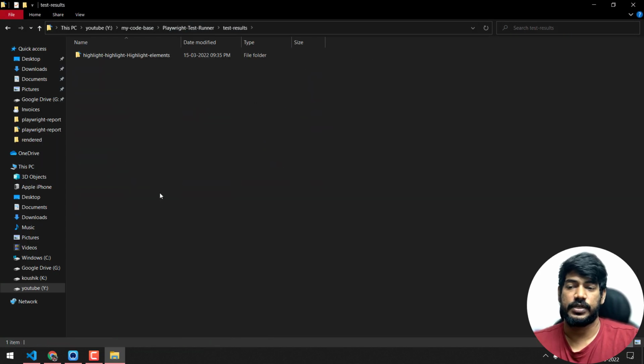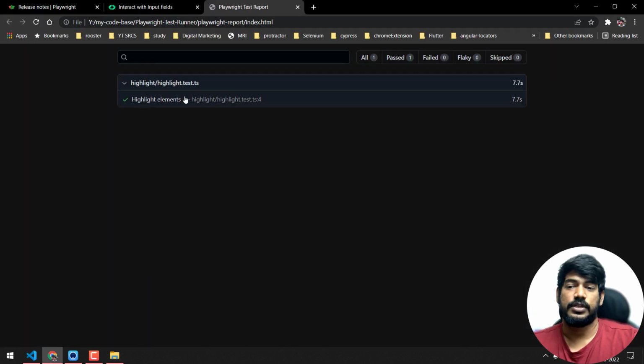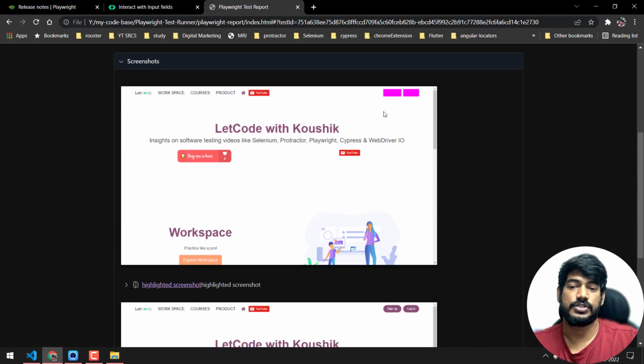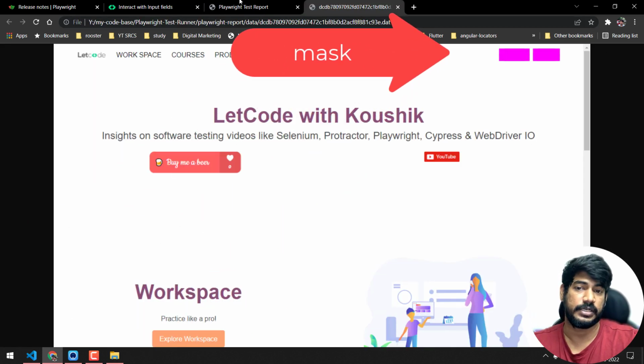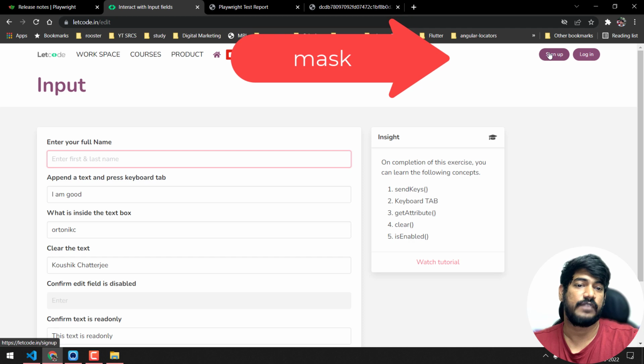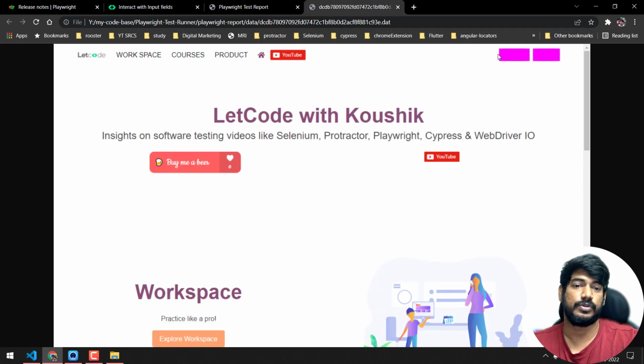Okay, so let's go to the screenshot, the reporting folder, and if I open the HTML index.html file, here you can see we got the screenshot, and that is basically highlighted. So the login button and the sign up button, right? If you remember, here we have login and the sign up button, right? So both, you can see, it's basically created a mask.